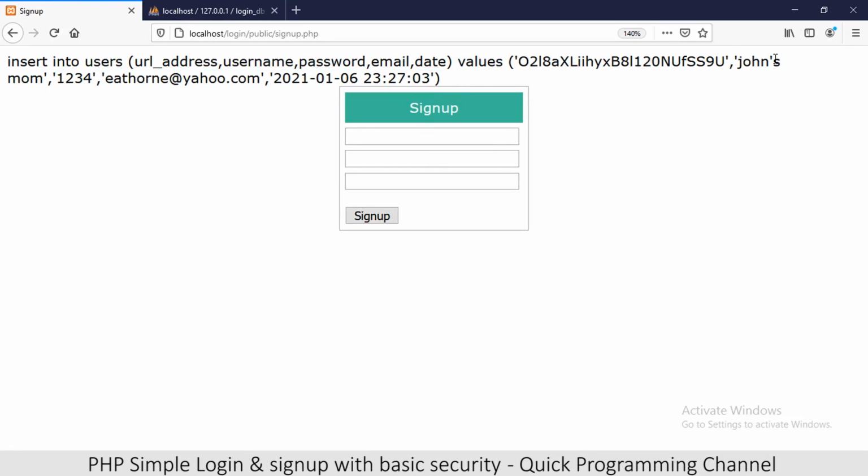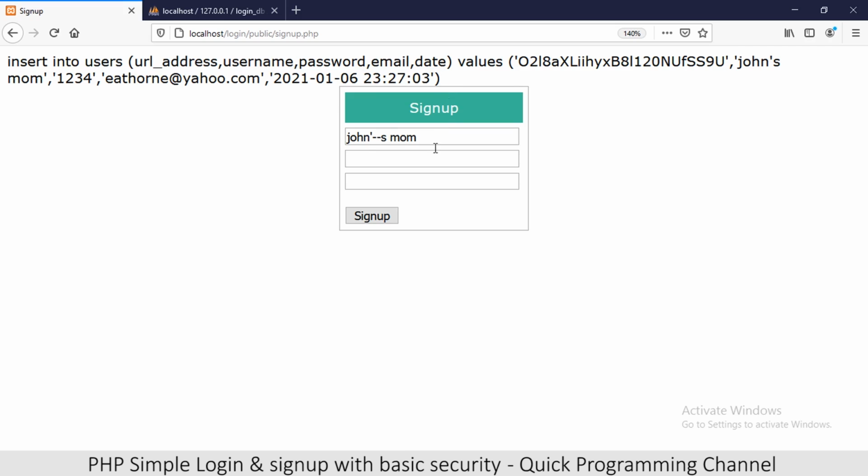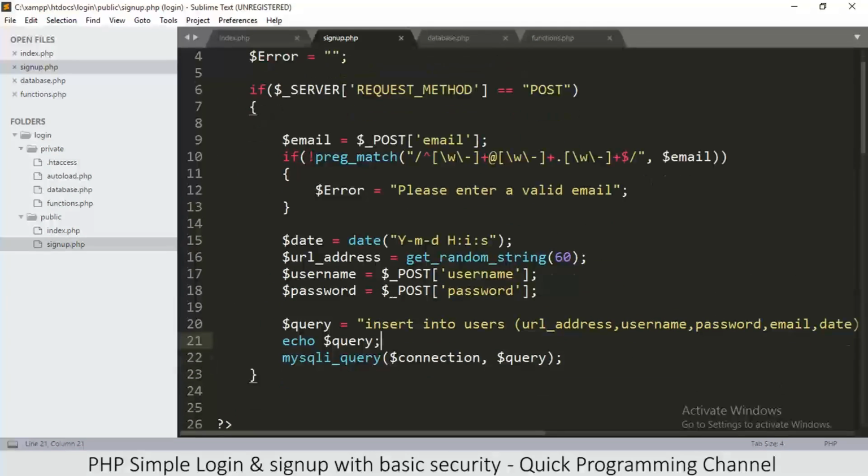They can simply put some code like John's mom, and right after the S here, they'll put dash dash like this. This means the rest of it becomes a comment, and then they can type in some other things in there. So they can design a very well crafted query to actually mess with your query and hack your database. To avoid this, there's a very simple thing to do: wherever there are suspicious items, you just tell it to escape those characters.